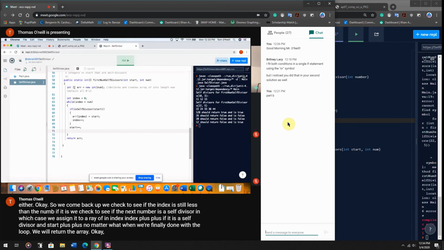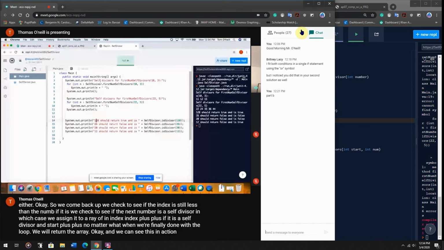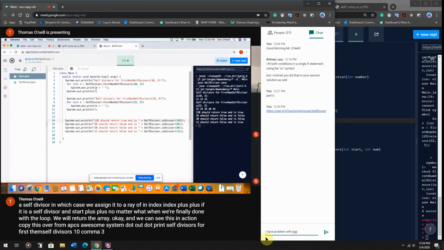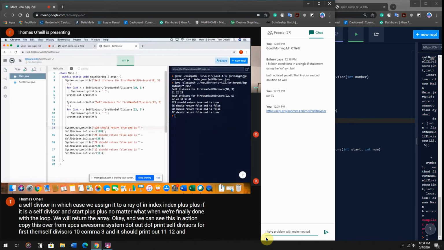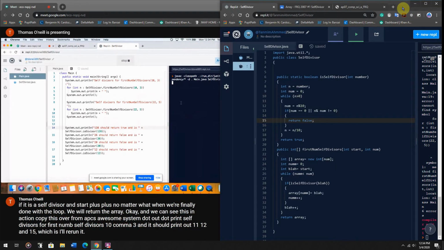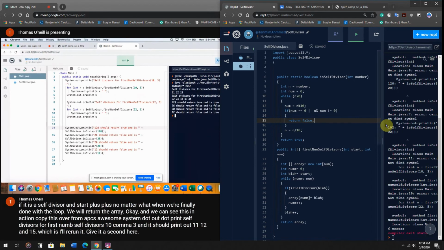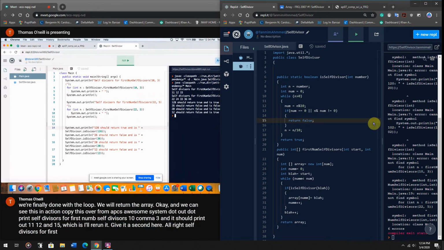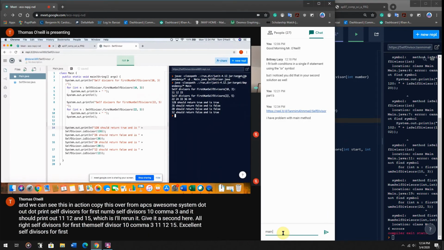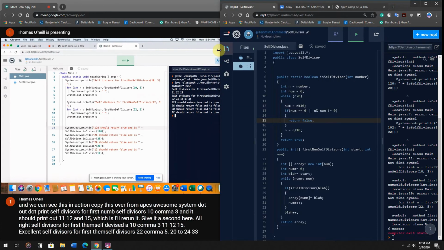Okay, and we can see this in action. Copied this over from APCS Awesome. System.out.print, self-divisors 4, first num self-divisors 10, 3, and it should print out 11, 12, and 15. I'll rerun it. Give it a second here. All right, self-divisors for first num self-divisors 10, 3, 11, 12, 15, excellent. Self-divisors for first num self-divisors 22, 5, 22, 24, 33, 36, and 44.